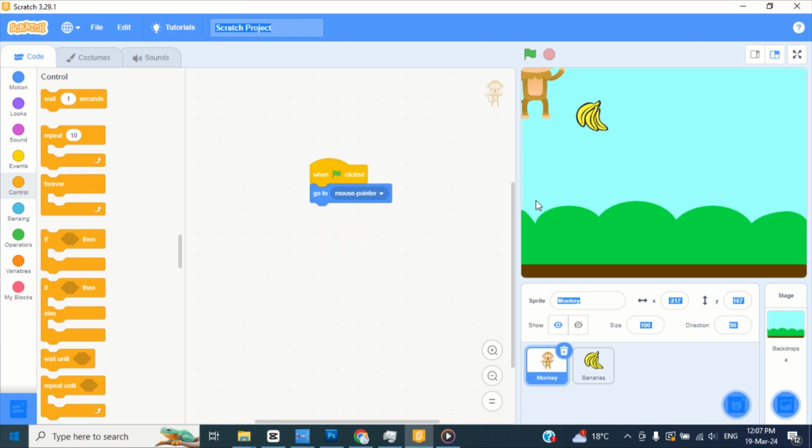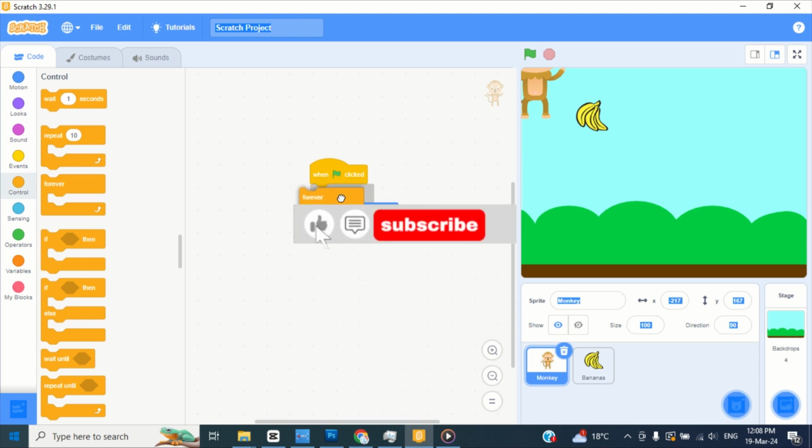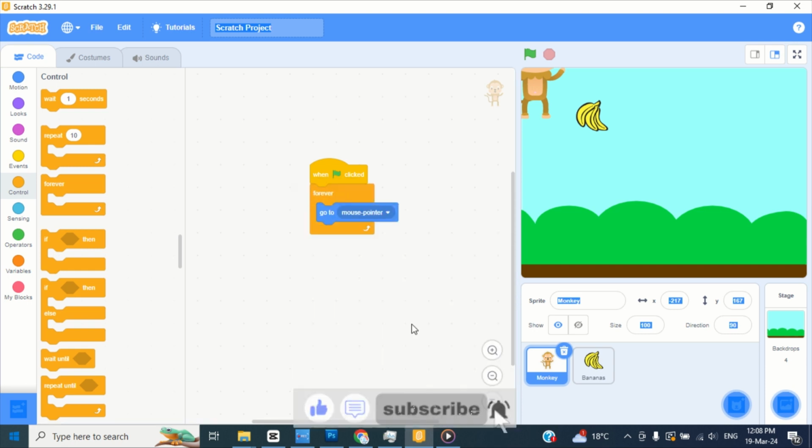In this game, we want our monkey to follow our mouse pointer till the end of the game, so this means forever. So I'm going to search for a forever loop in the control category. So here it is, the forever block of code in the control category. Now we will drag the forever block of code to our code area and put the code Go to Mouse Pointer right inside it. So this means I'm telling Scratch to keep following my mouse pointer forever. When will it stop? It will stop at the end of the game.